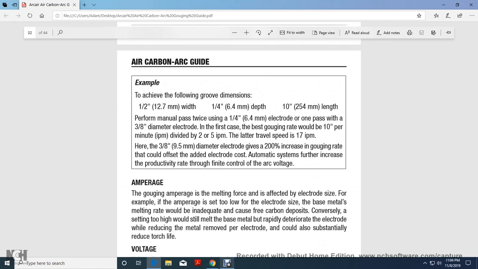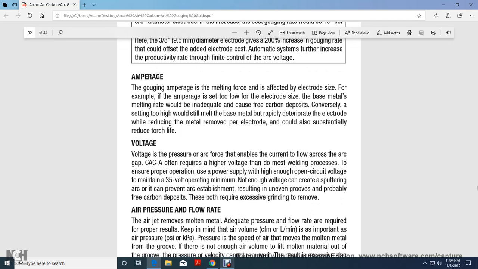perform the manual gouging in two passes using the 1/4 inch electrode, or one pass with a 3/8 inch electrode. The first gave the best gouging rate at 10 inches per minute, divided by 2.5 inches per minute, with the latter at a speed of 17 inches per minute. With the 3/8 inch diameter, the 200% increase in gouging rate could be offset by the added electrode cost. An automatic system can further increase the productive rate with a finite control of arc voltage.